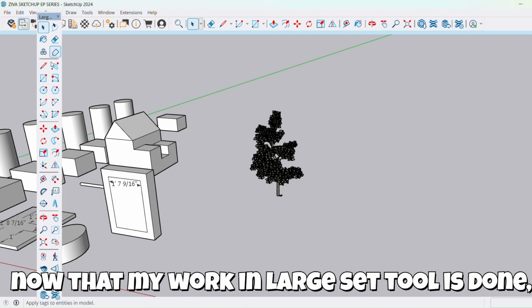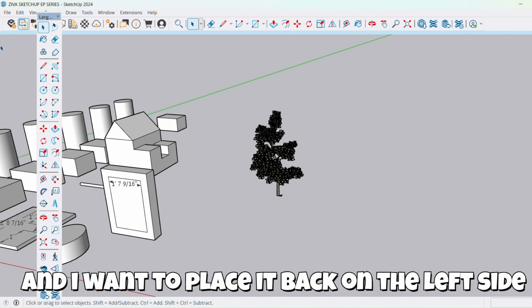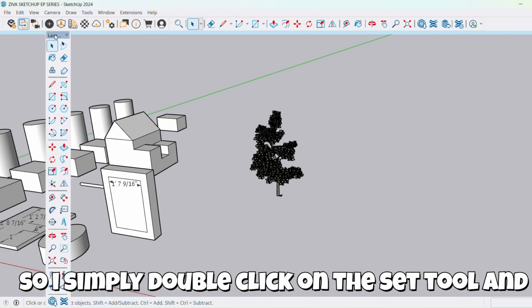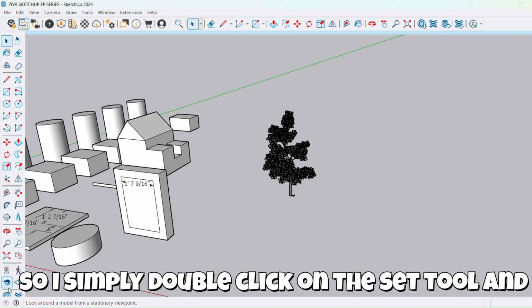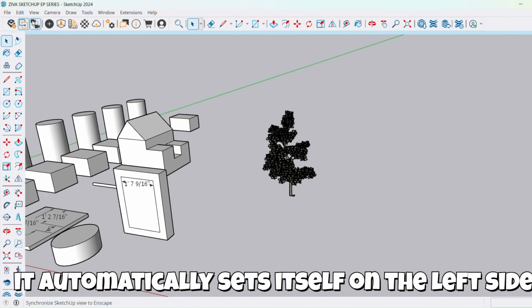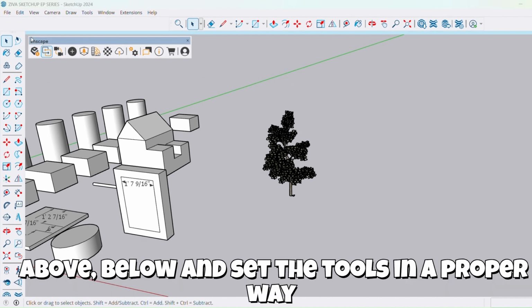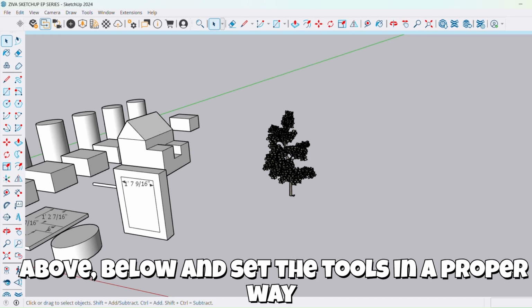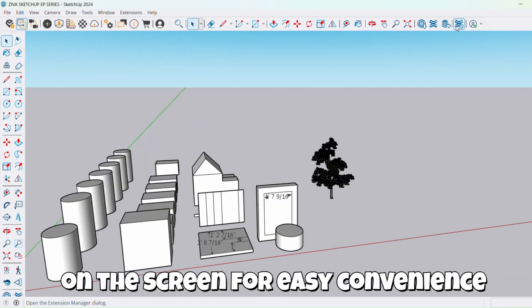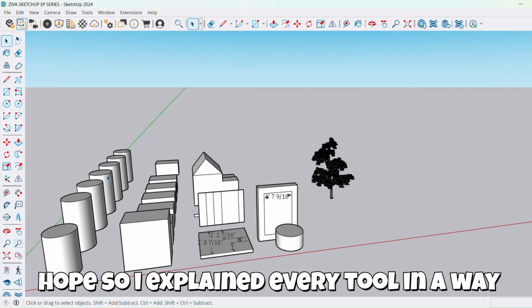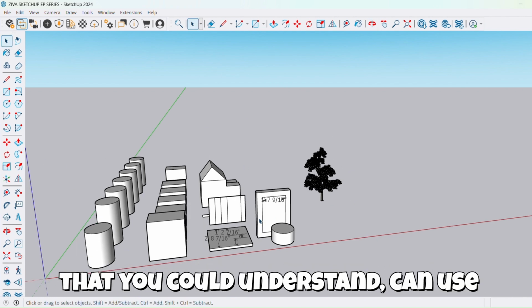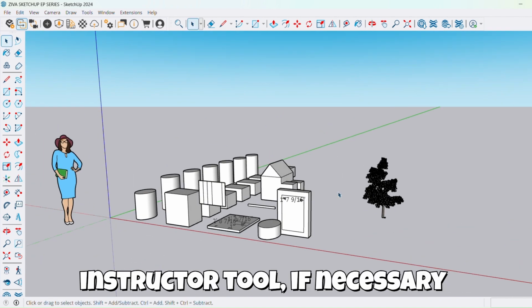Now that my work in Large Set Tool is done, and I want to place it back on the left side, so I simply double-click on the Set tool, and it automatically sets itself on the left side. You can also drag the toolbox right, left, above, below, and set the tools in a proper way on the screen for easy convenience. Hope I explained every tool in a way that you could understand. Can use Instructor tool if necessary.